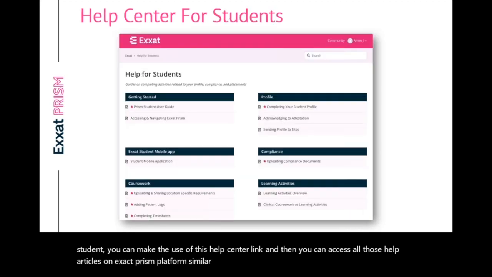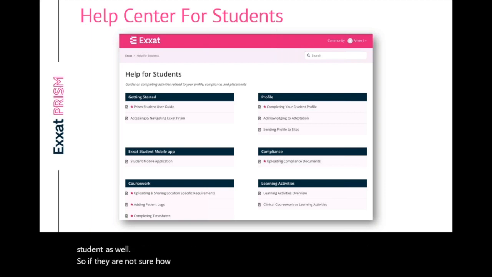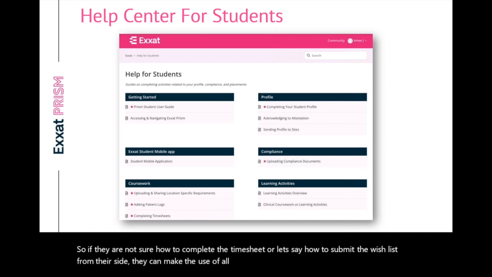Similar to program administrators, we do have articles for the students as well. So if they are not sure how to complete the timesheet, or let's say how to submit the wish list from their side, they can make use of these help articles. It is available under the help section.